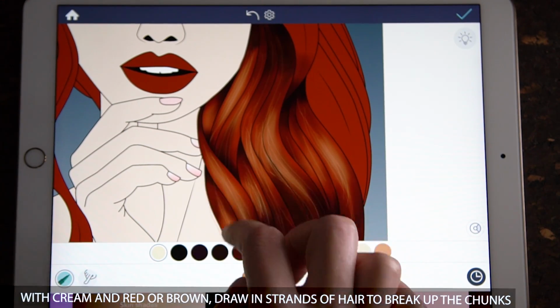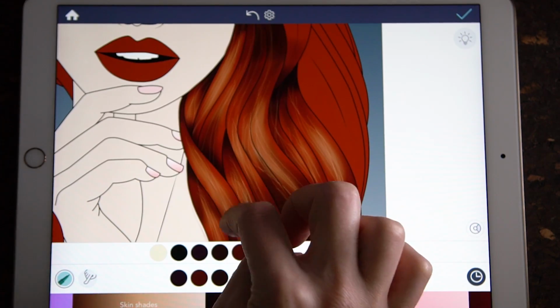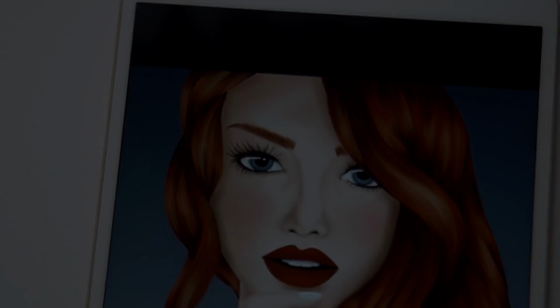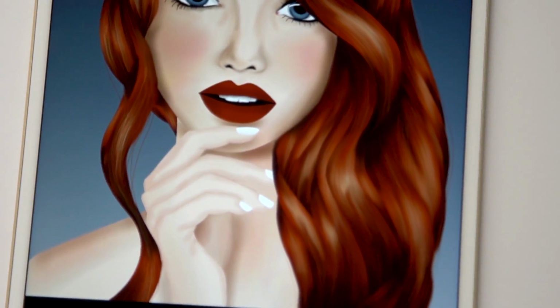And you don't need to overdo this either. You're not going to actually be seeing every single strand of hair, but this just adds a bit more detail. You can also deepen the highlights or shadows for more contrast, which will be affected by your light source.